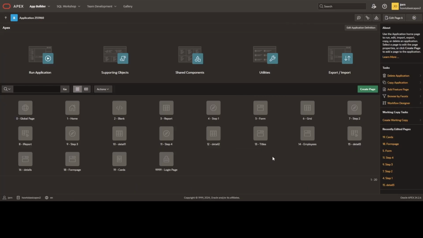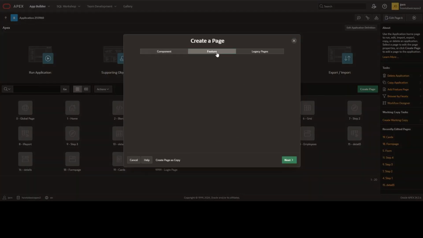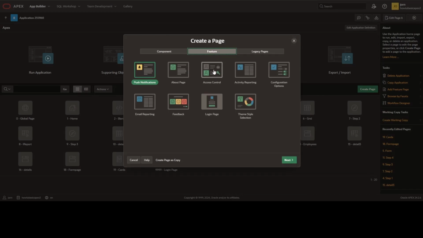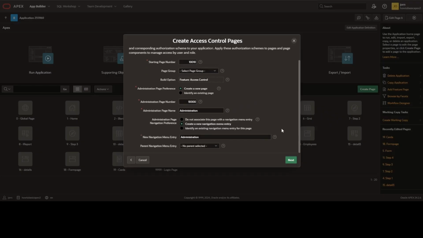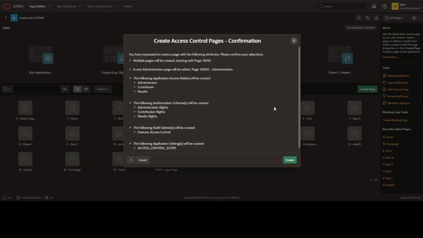There is also a page you can create to manage this visually. Click Create Page. Go to the Features tab. Select a group that should have access. I recommend Administrator or a custom group you created. Select Create a new page. Select Create a new navigation menu entry. Click Next. Then Create, run the page.